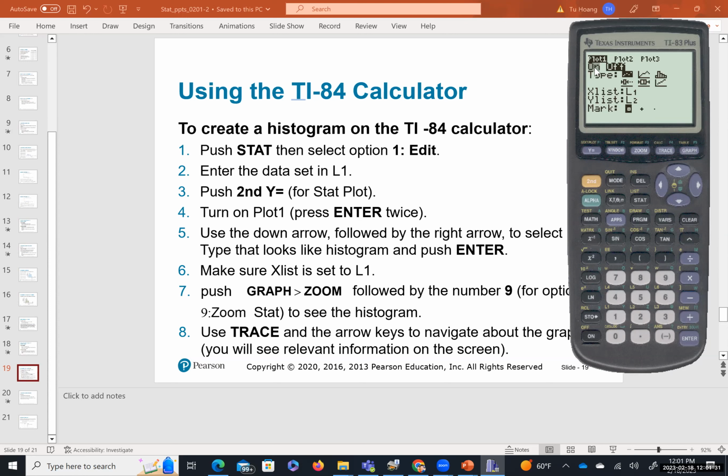You need to make this button highlighted, which means you need to turn it on. Right now it's off, so highlight it by pressing enter. Then you go down to the type and go to the histogram graph here. This is the one that we're going to use. Then press enter.